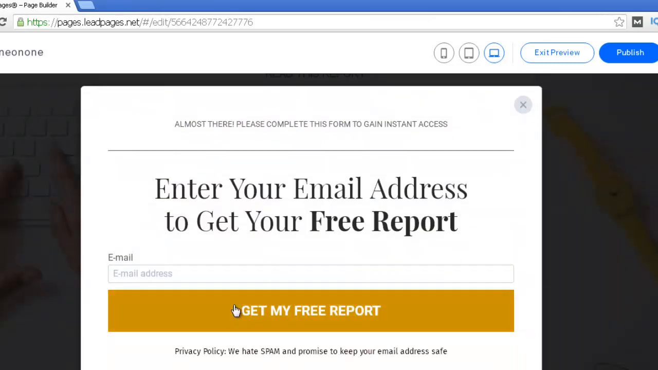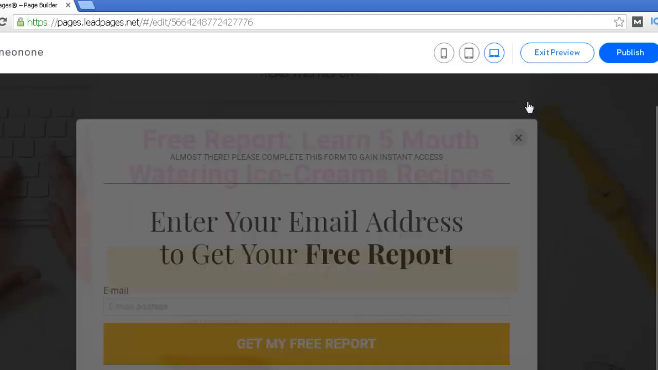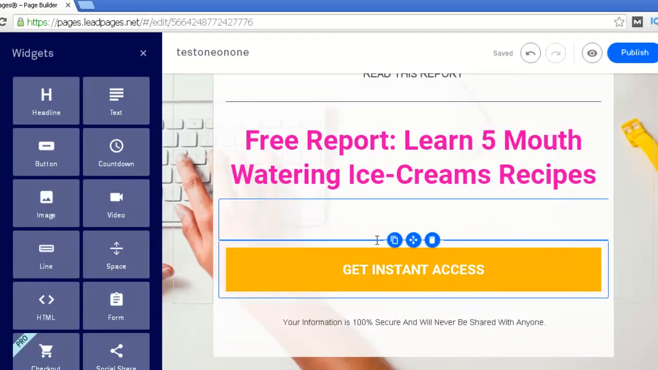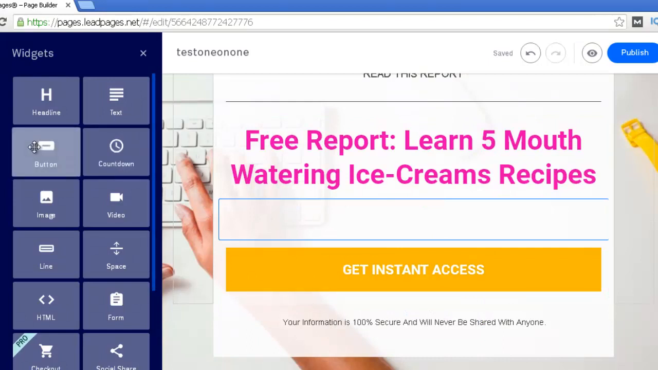Once I click on this button, you can see that this new page appears where people can insert their email address and get my free report. I typically don't like this type of landing pages. And actually, so this is the button.